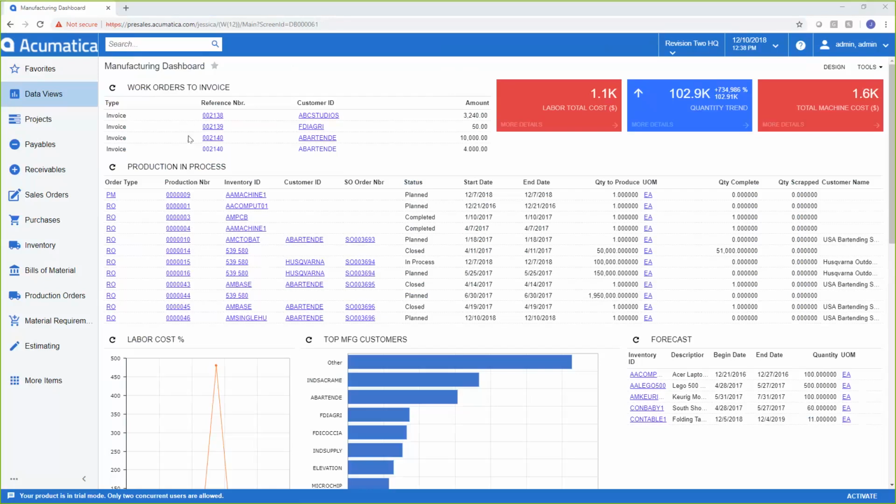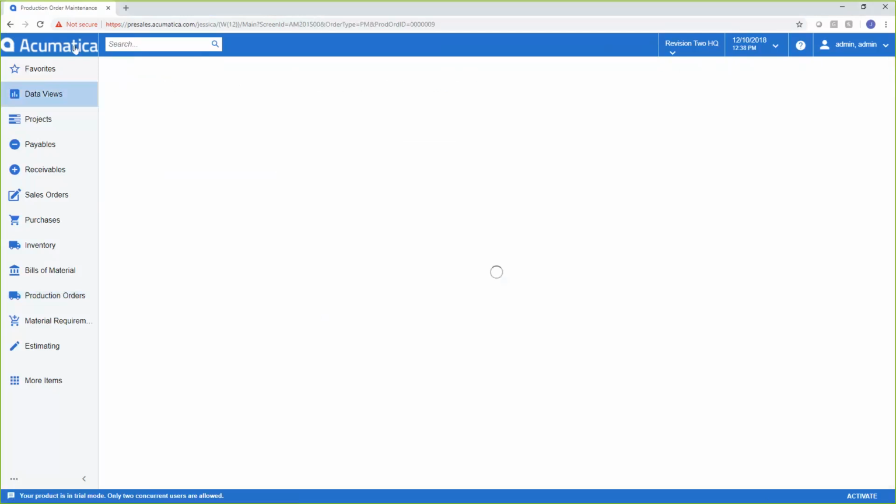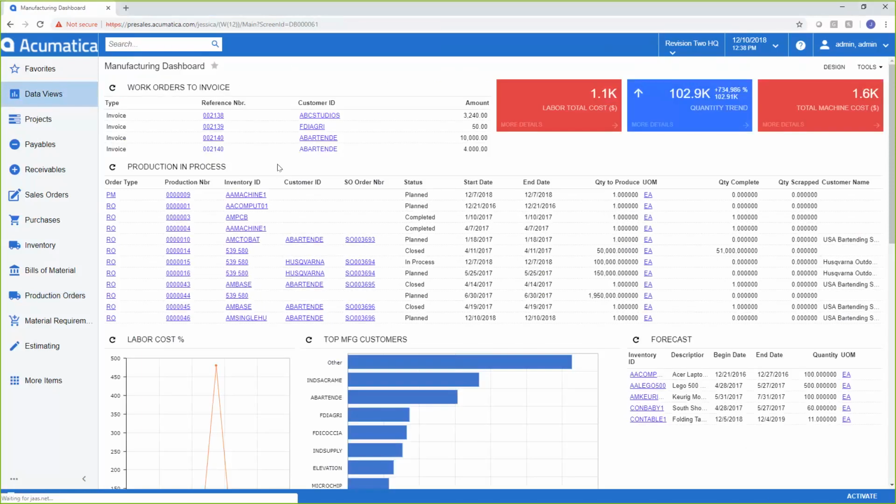So I see all of the invoices out here based on work orders that need to be invoiced. I can drill right down into that information to start to take action. I'm seeing here a listing of some of the work orders that I have in process. Again, can drill right down into that information to start to take action. So it's not just about giving you that visibility into your data, but it's then allowing you to take the additional step to make some decisions and take some actions on that data.